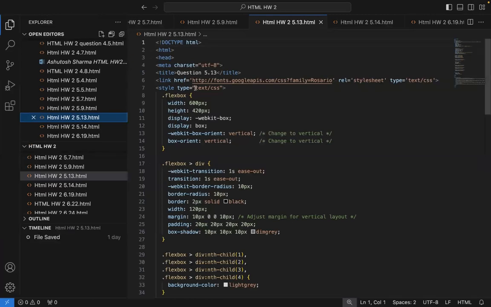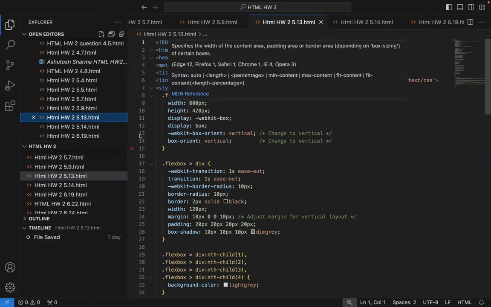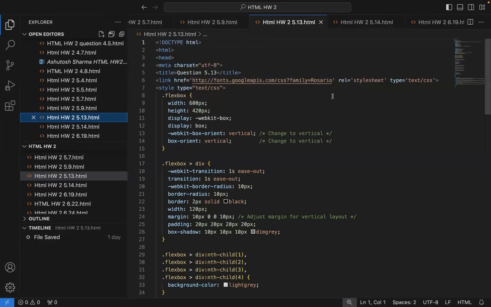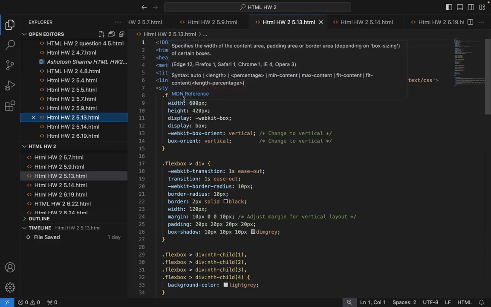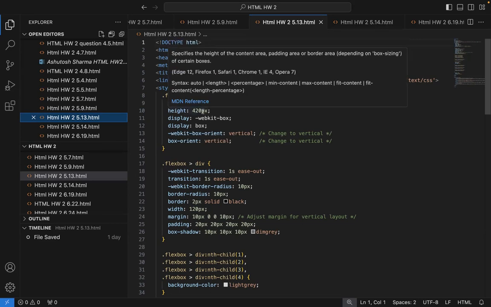So basically here we have the links. So this is the link. And we also have the flexbox layout. And so then we have the flexbox. This will be applied in the div element. So this will create the vertical flexbox layout. And also this flexbox has a width of 600 px and a height of 420 px.